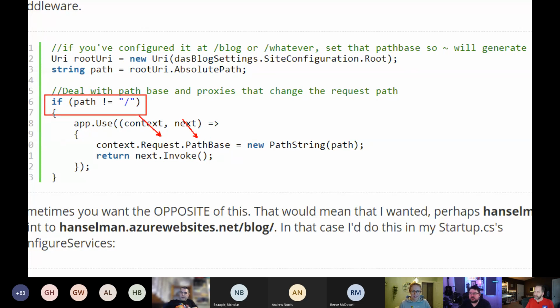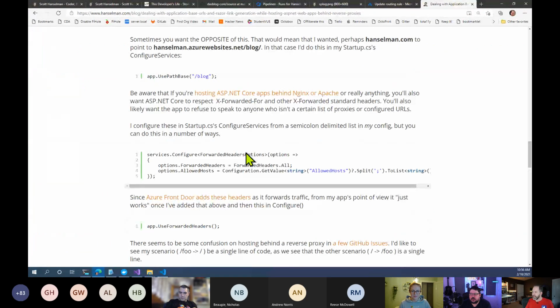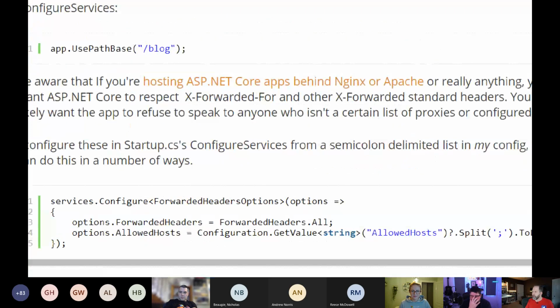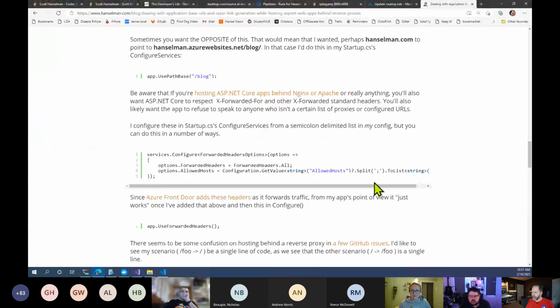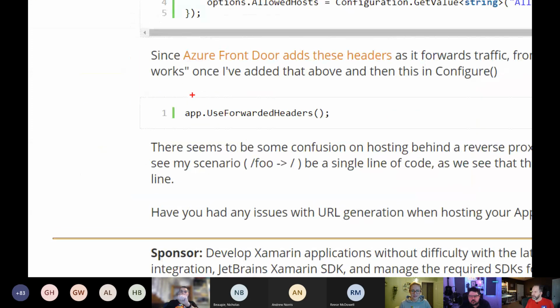So if the path base comes in and it's not slash, then I add that new path base. And then .NET has this feature called forwarded headers, where you can deal with X-Forwarded-For and the other standard headers for when you have a website behind a reverse proxy like Nginx or Apache. It's effectively allowing you to lie about URL structures. I've written all that up on the blog. It's super sweet because all you've got to do is effectively do that.